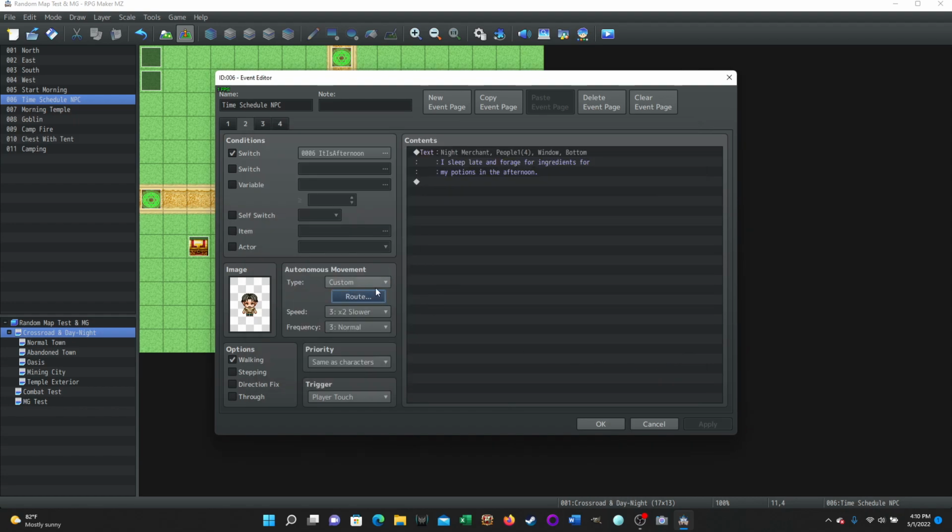So he's doing a custom route, and it's set to player touch. Because he's moving, the minute the player touches this event, it's going to trigger the contents, which is the text window that pops up and says, "I sleep late and forage for ingredients for my potions in the afternoon." So that explains why he's not there in the morning. It explains what he's doing in the afternoon, and he's not doing anything with you. He's just wandering around.